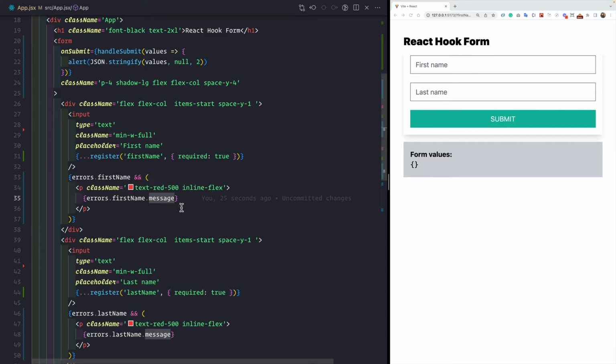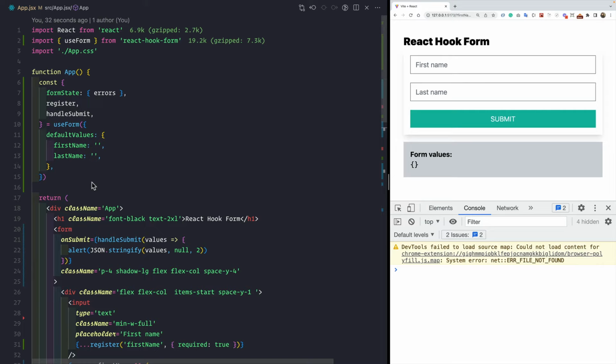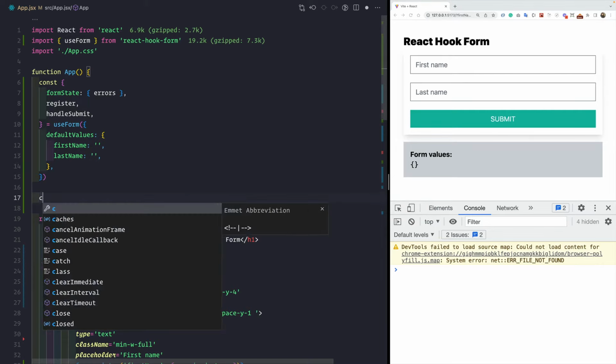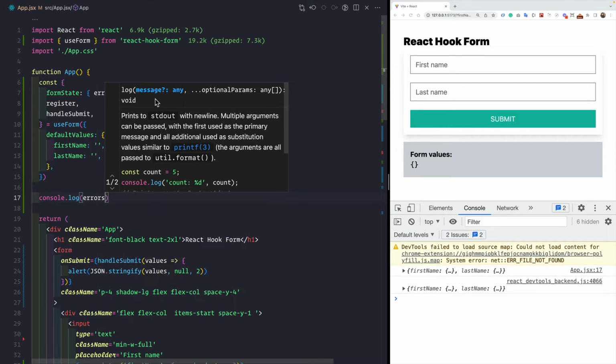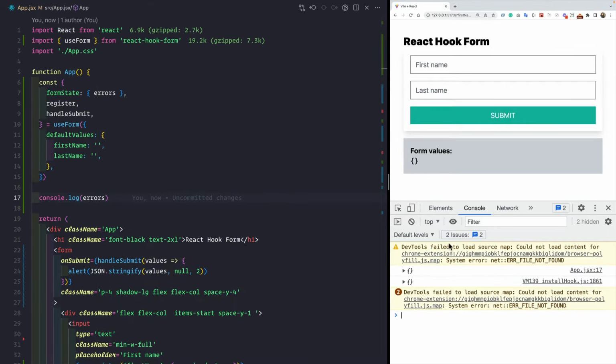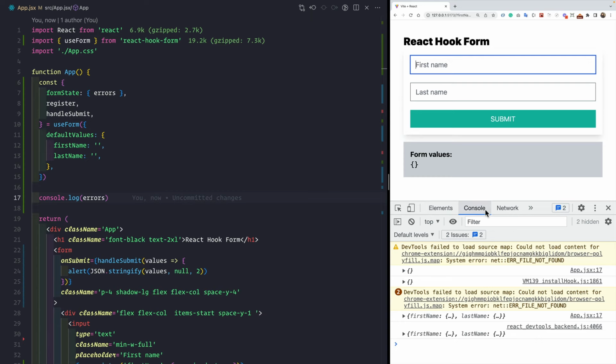So what we can do is open the log statement here and log out the errors object. So console.log errors like this, and we reload the form. We see that currently our errors object is an empty object. But as soon as we click on submit, we see that we get an errors object here.